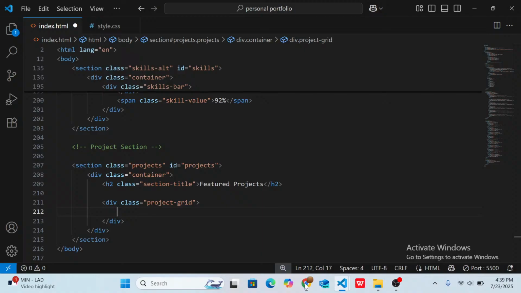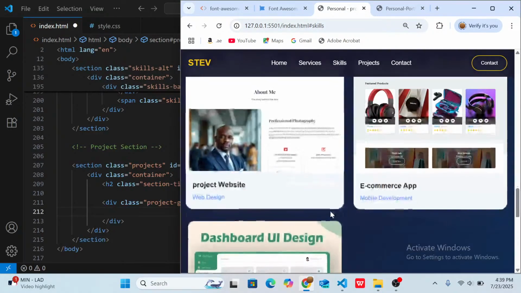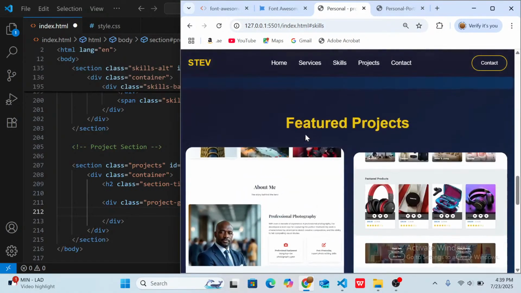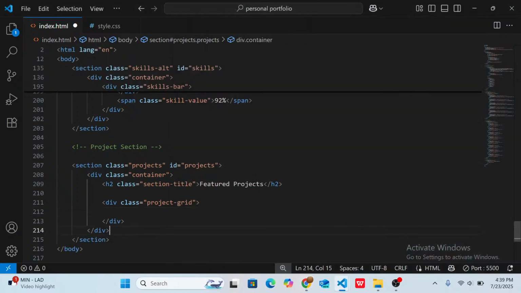Okay, then after the project grid, I'll be having a div for each card. I'll be wrapping each card inside a div of project cards. How many cards do we have for the project? We have 3 different cards, if I guess right. Okay, we have 3 cards. The div of project card.